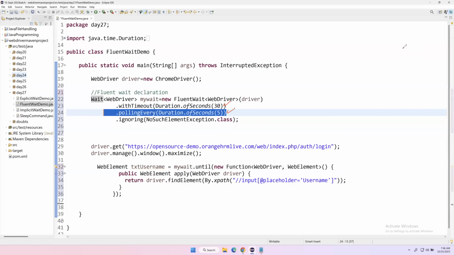Okay, let us say I have one element on the web page. This is my element. So our Fluent wait will wait for this element. And how much maximum time? 30 seconds. Maximum time is 30 seconds. And every 5 seconds, it will go and hit that element.